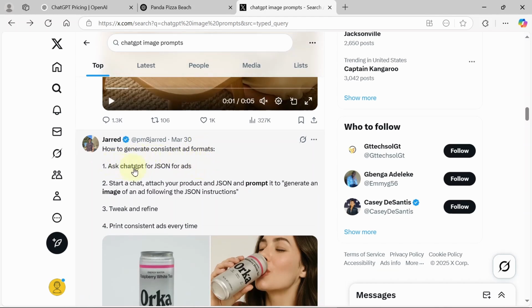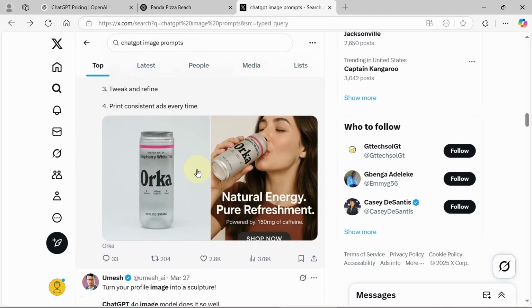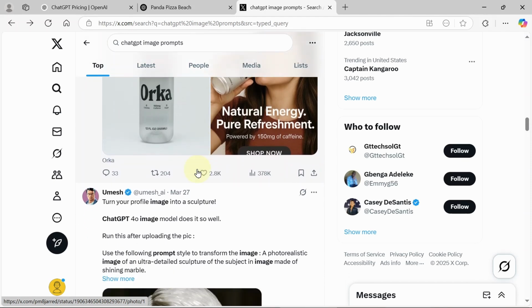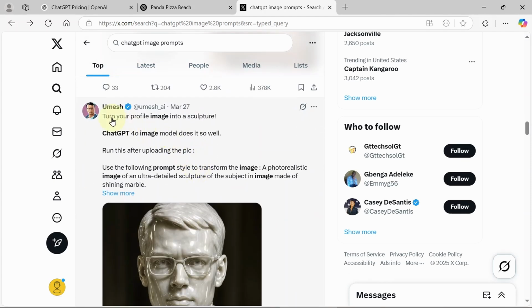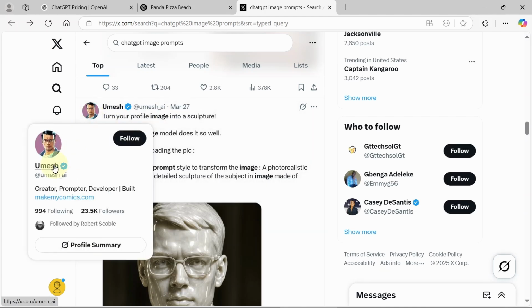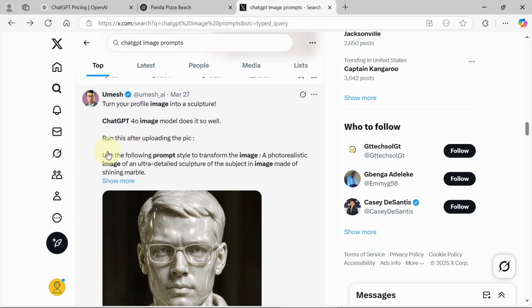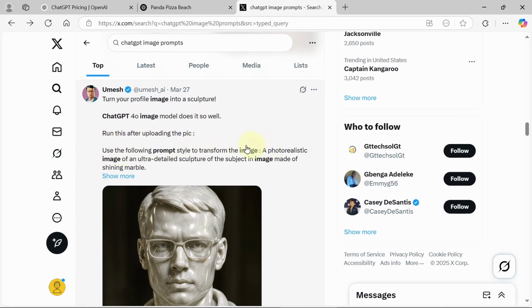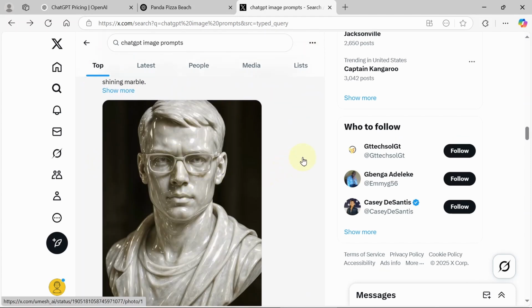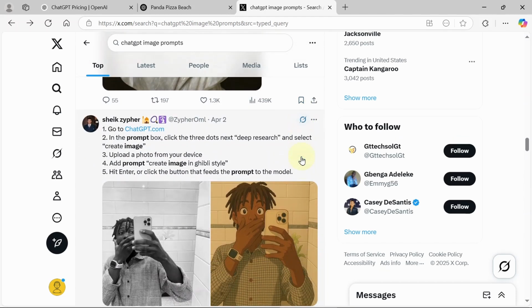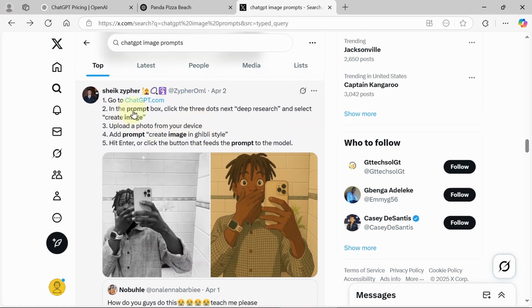So you can also do advertising. Take an old advertisement, refine it, change it. This guy took his profile image and turned it into a sculpt. That is pretty crazy, crazy cool there. So yeah, just go to X or your favorite social media, TikTok, search for what you want to get out of this, but there is a lot going on.